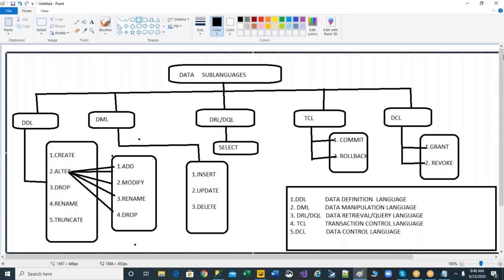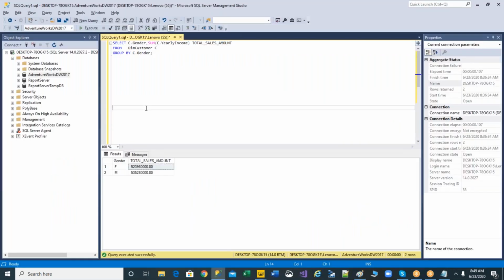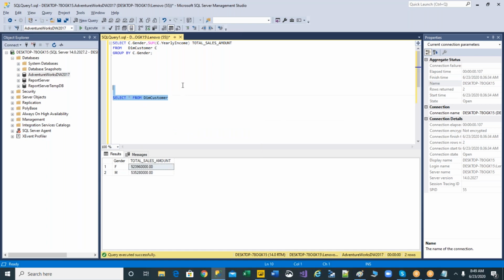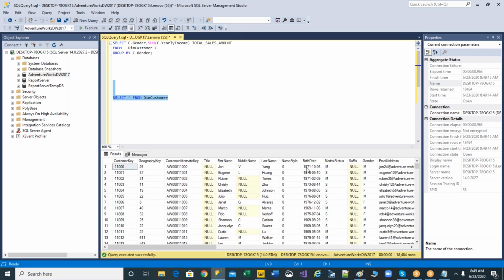DDL stands for data definition language. In any organization or project, the data is going to be maintained in the form of rows and columns, again in the form of tables. If I say select star from the dim customer table, I'll be able to see all customer related data in the form of rows and columns.